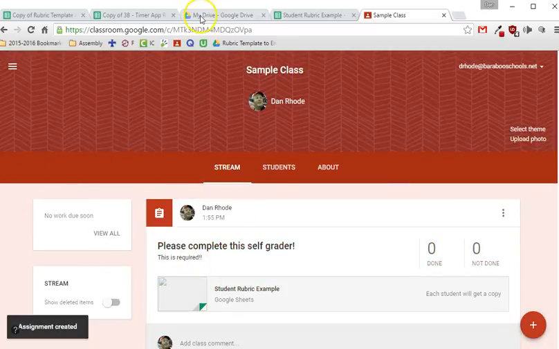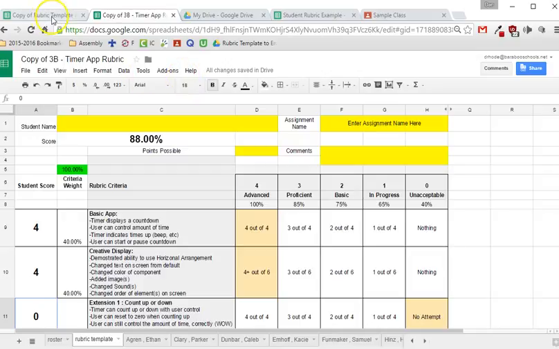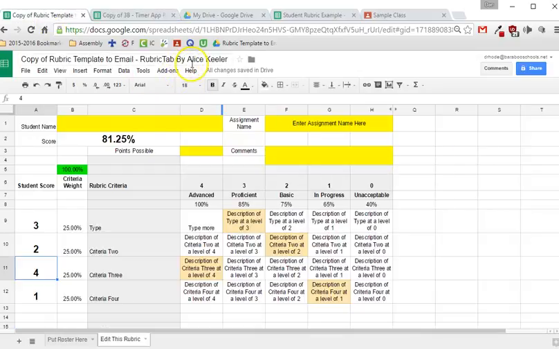That's the way you use Alice Keeler's wonderful Rubric tab to give each student a copy of a rubric so that they can use it as a self-grader to see how they're doing on a project.